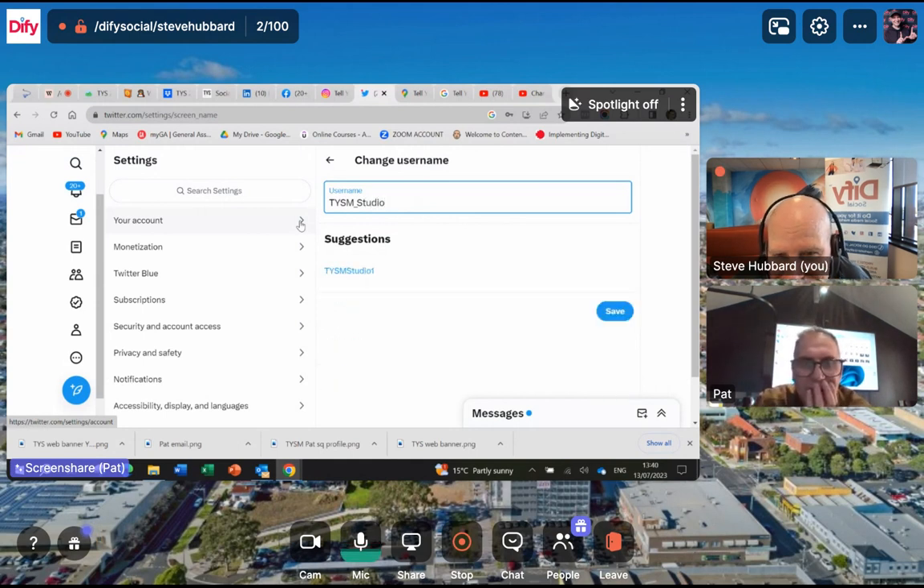Like a studio one? TYSM media. I don't know. That looks like it's available. The only thing is whether TYS. Actually, out of interest, would media and then that studio fit in?